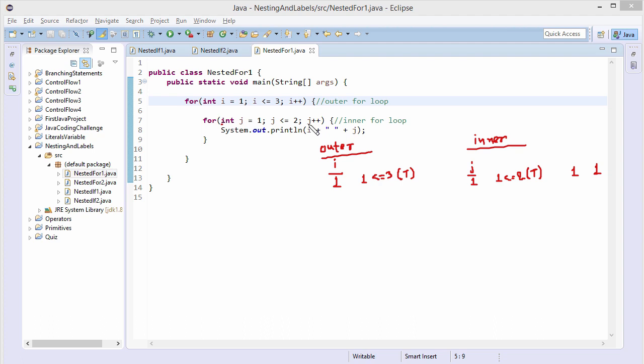Then control goes to the step expression of inner for loop. j becomes 2. Boolean expression is checked again. Is 2 less than or equal to 2? This is also true. Control goes inside and executes this statement and prints the current value of i and j. So i is 1 space j, the value of j is 2. Step expression is executed one more time. j becomes 3. And the Boolean expression is 3 less than or equal to 2? Which is false. Control comes out of the inner loop.